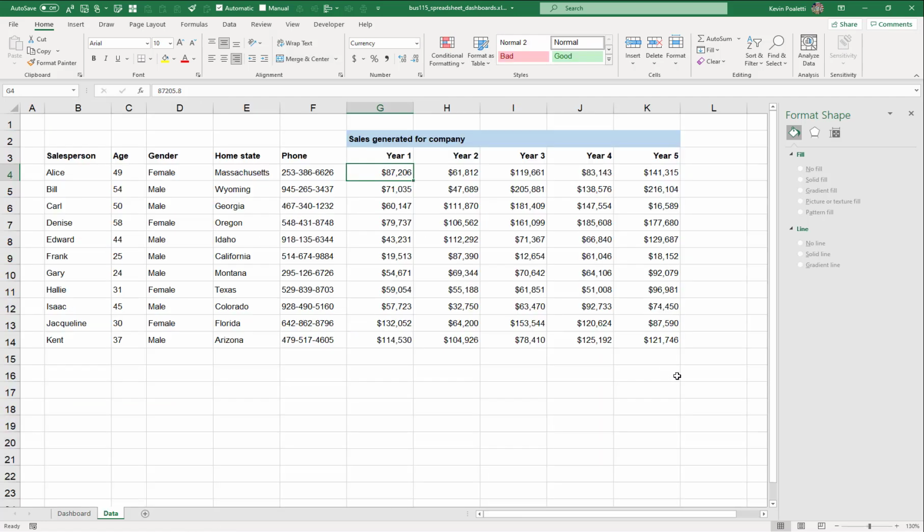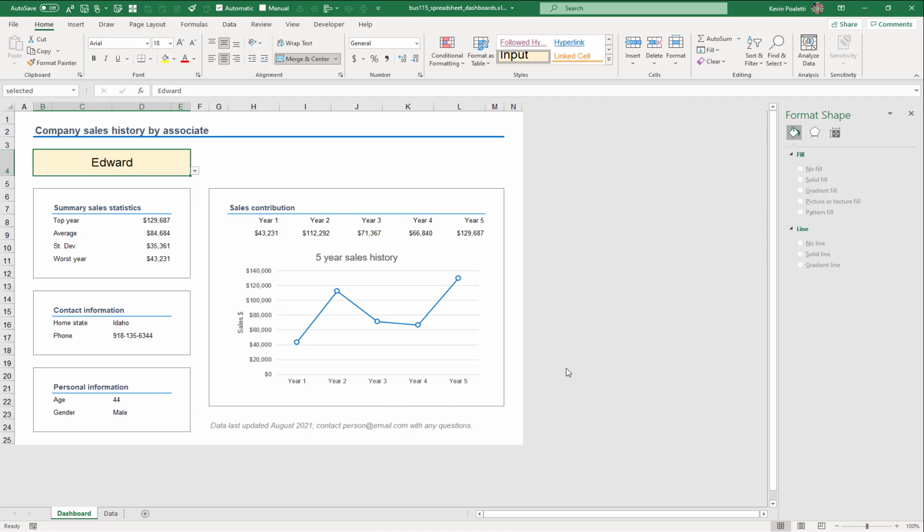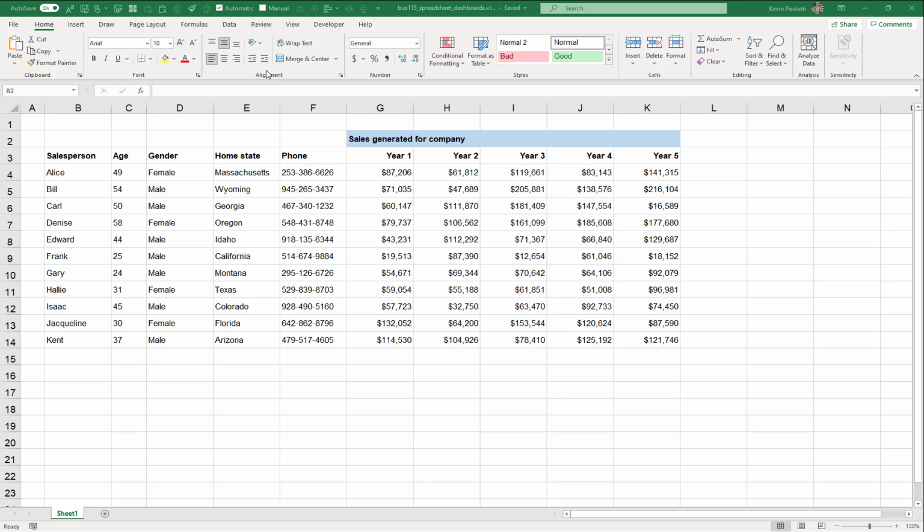The point of this practice is to take this information here and be able to summarize a single row of data on a dashboard for a user to access easily. Let's dive into it. So here we have a sheet with some information about salespeople at a company. It has some information about each person, their age, gender, where they live, their phone number, and then a history of how much sales that person has generated over the last 5 years. We're going to create a very simple dashboard that allows us to summarize information for just one salesperson and highlight all of the information that we have in the background for that particular selected person.